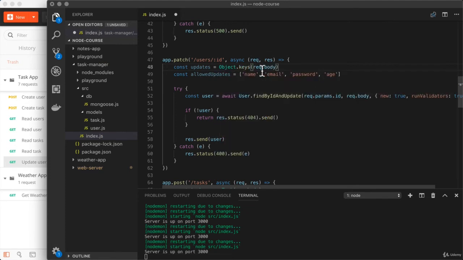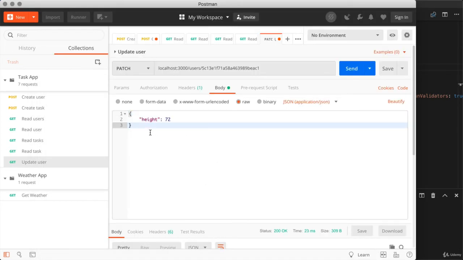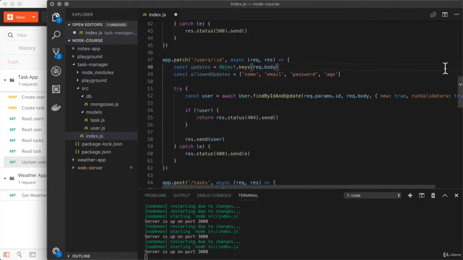So it's going to take this object in, and keys will return an array of strings where each is a property on that object. Now, if I was to use this example data, I would have an array with a single item inside, the string height, as that's the only property we're trying to update.